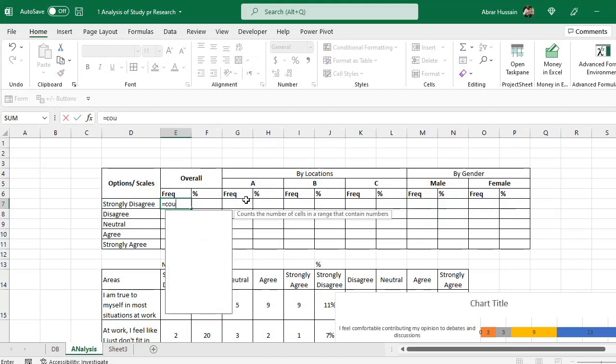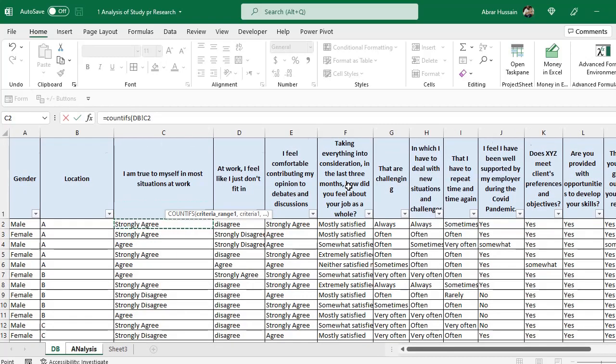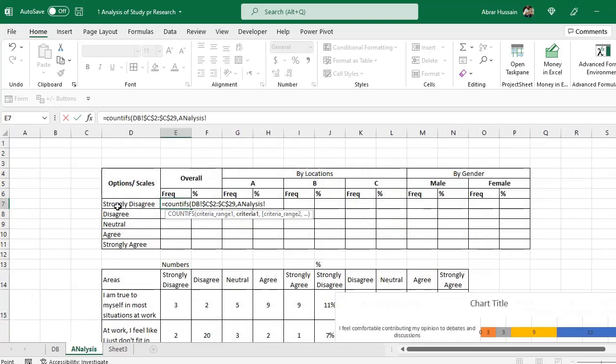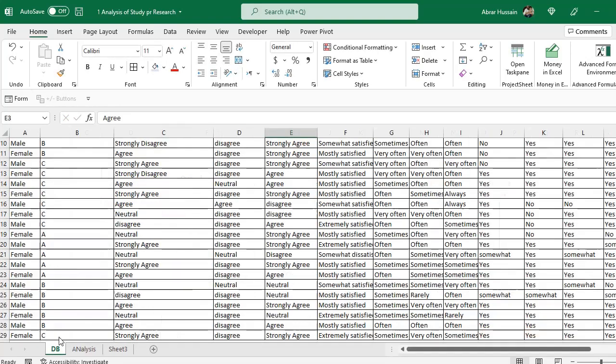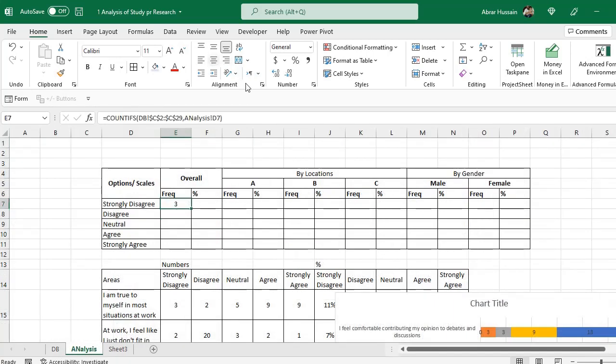Is equal to COUNTIFS. We are doing it for the first question, and you can use a similar type of table for the other questions also. COUNTIFS, go to the database. This is the first column. Select it, lock it, comma, go again to the analysis and select this criteria, strongly disagree. Count the frequency of strongly disagree in this column C in this database. So this is 3, as we already have done that.